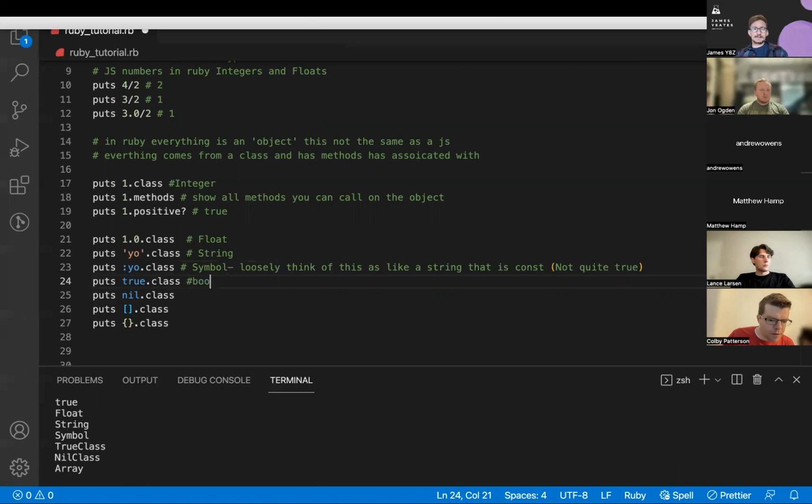All right, you know, we have Booleans. I mean, technically this is like the true class. It's really their form of Boolean. If I do a nil, that was nil class. So in JavaScript, it's null. In Ruby, we have nil.